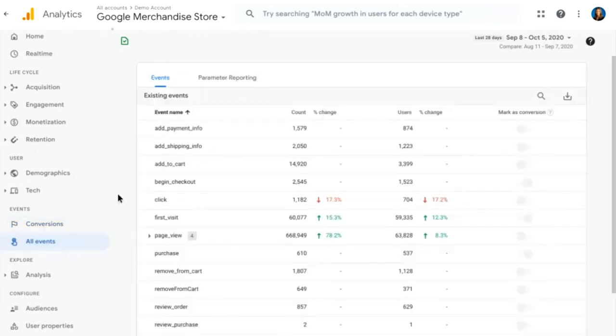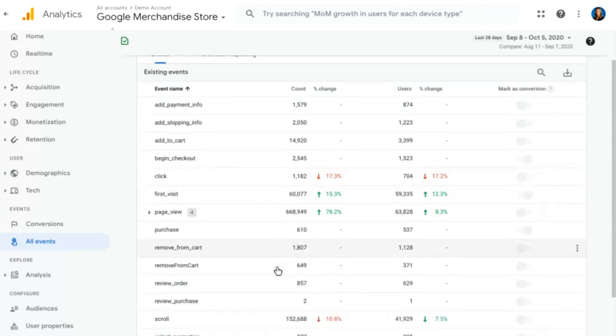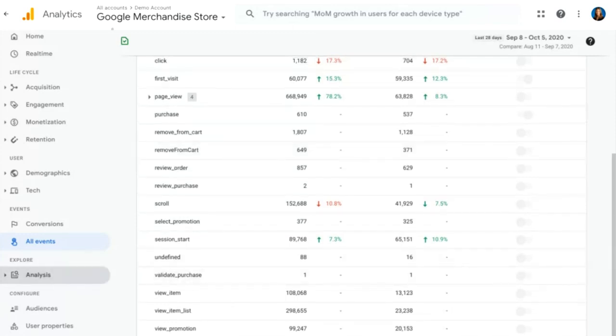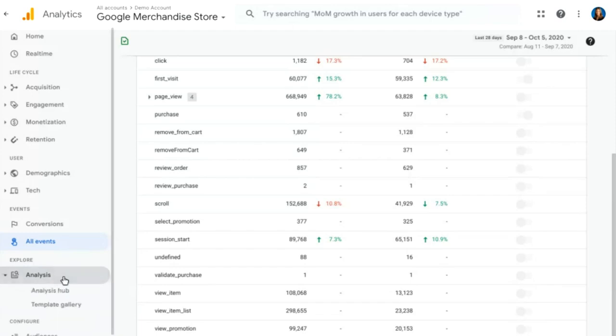And this is going to be a table report of all of the different events that you're collecting in Google Analytics 4. Now, if you look through this table here for the Google Merchandise Store, you'll see that there's a lot of e-commerce specific events, and that makes sense since it is an e-commerce store. So you have add payment info, add shipping info, add to cart, those kind of things. But you can add any type of event that you want here that's either automatically collected, recommended events, or custom events. Moving on to our Explore section, we have Analysis.